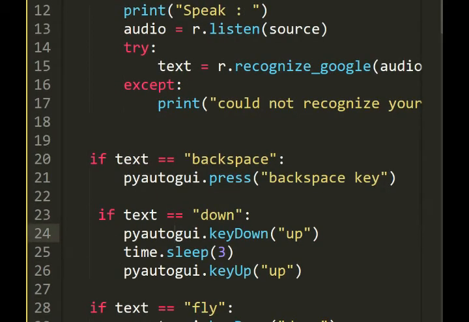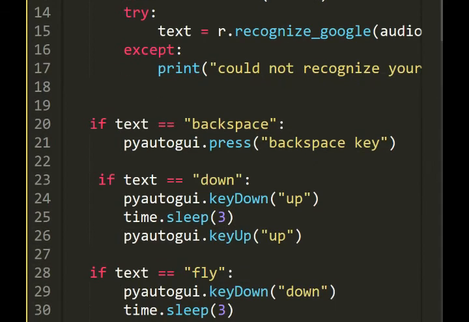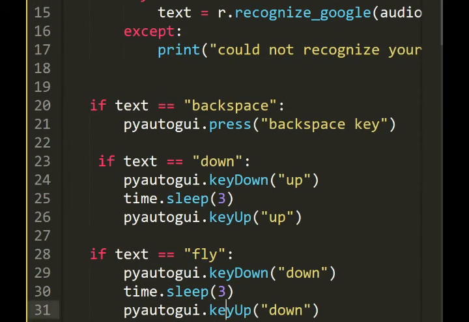Then what you want to do is save this program and run this program as an administrator. The game will only register your keys if the program is being run as an administrator. So I'm going to run it and see how it works.